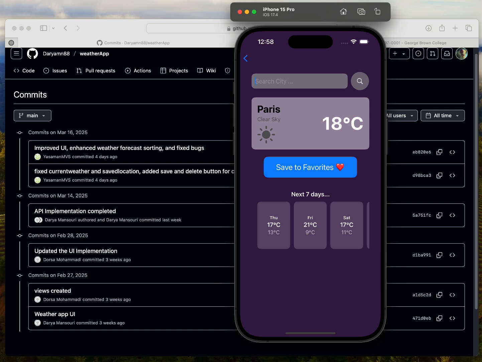Once we search a city, we can tap on it to view a more detailed forecast. This includes an extended weather breakdown, like upcoming temperature trends and weather descriptions for the next few days. Sorting logic ensures the users get accurate forecasts without outdated information. The UI updates automatically based on the parsed API data.